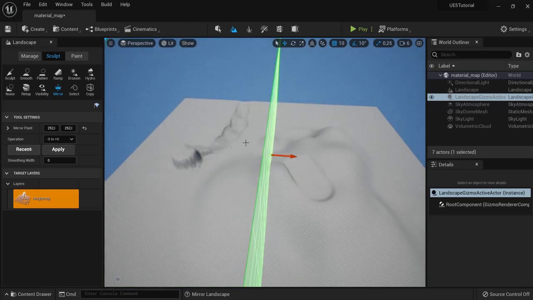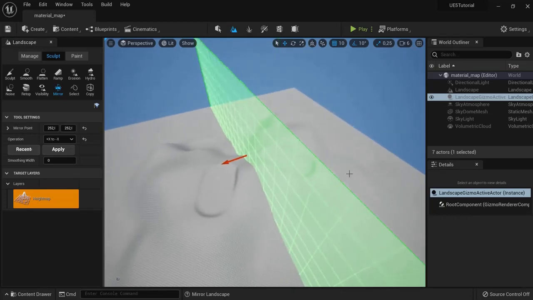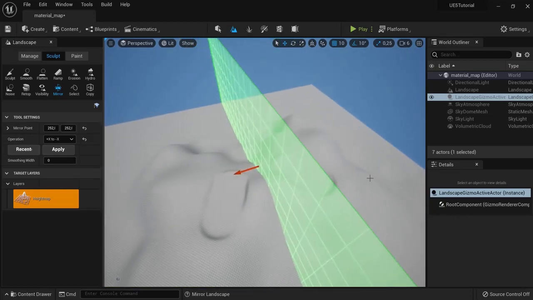So everything that is from here can be mirrored to the opposite side. Or you can just flip it around. And now when I hit apply, the left side and the right side are equal. This is handy when you create a certain map and you need to have both sides mirrored, like for example a first person shooter game or a multiplayer shooter game that has to be equally mirrored.